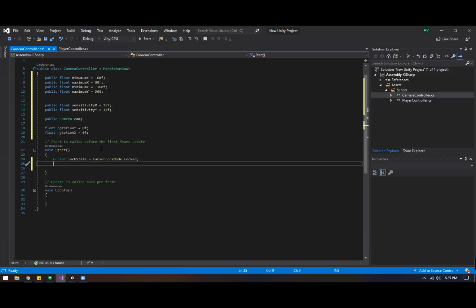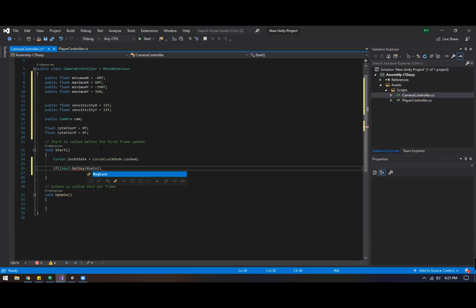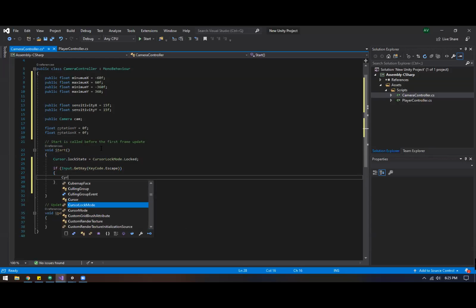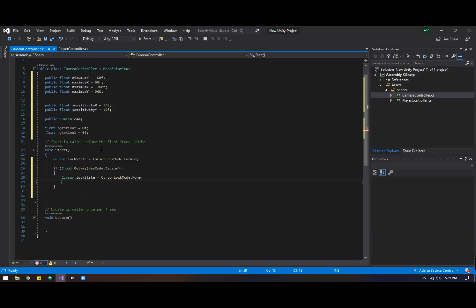So it starts off locked, and then if key code escape, we want to change our lock state to none. So unlocking it. And then we also just make sure cursor is visible.